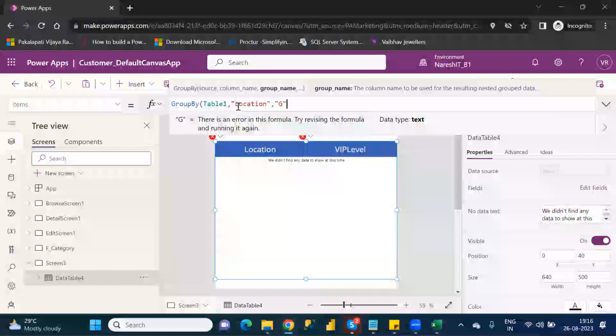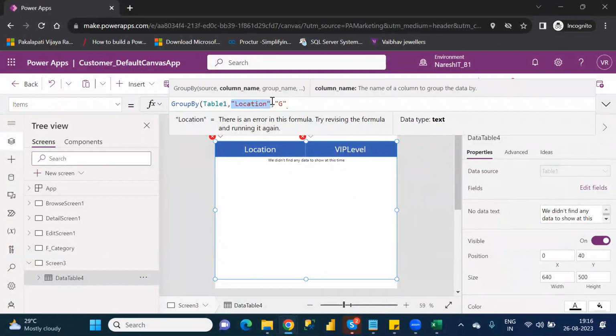Then what is that? This location, it will summarize and it will show the result here. Understand clearly or not? It will summarize this particular location. That means each location, one record only, it will show. Understand? For that, you have to mention the column names. After mentioning the column names, you just need to mention the group name. Must and should, you need to mention the group name.